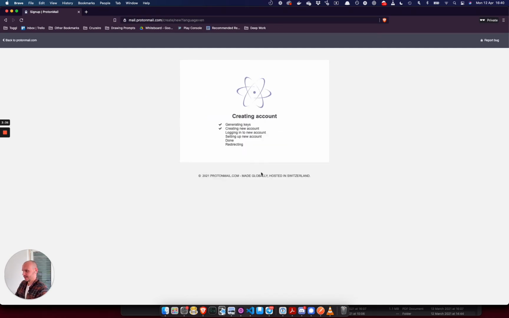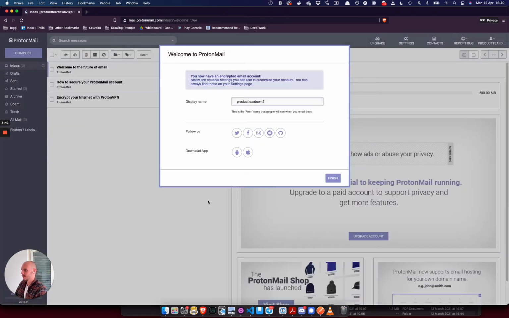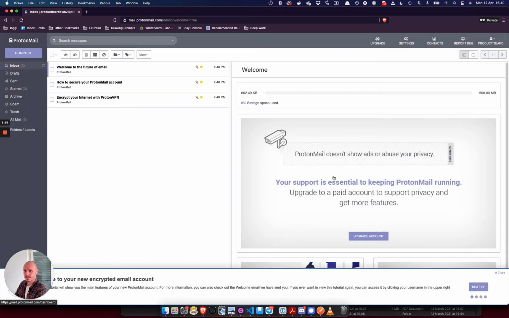I think we have to click complete setup now. Creating account. Hope I remember my password. That was a nice little screen showing me that they're busy. Display name is product teardown. Okay, so that's really quick to set up an email. I don't need to confirm with a backup email address, even though that comes with some security implications, like I have no way of recovering my account.